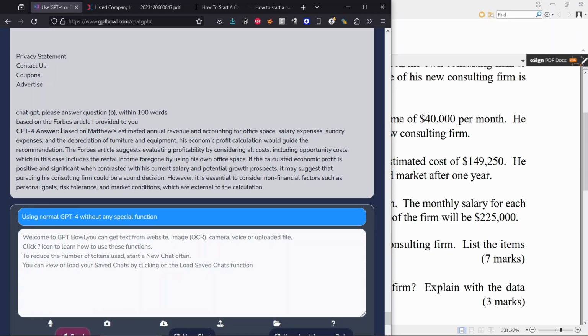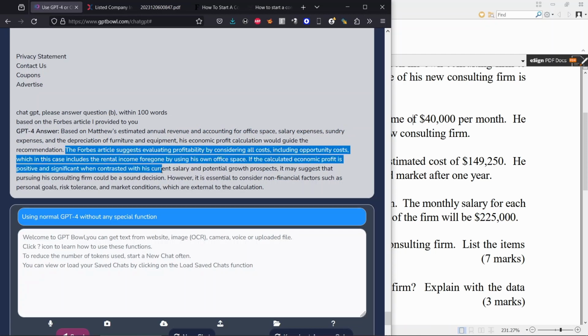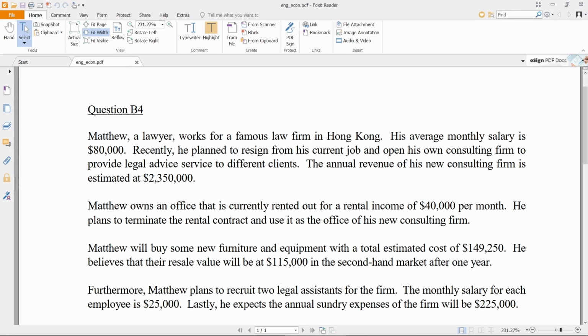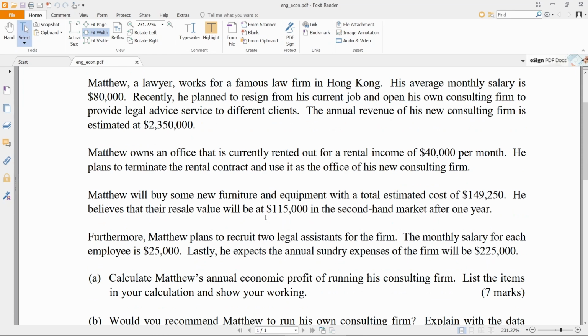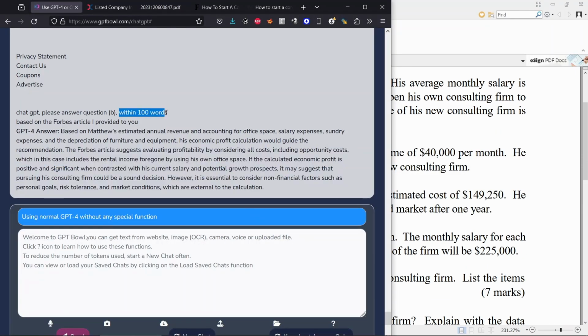Now you can see that there is an answer based on the question itself, and then there's an answer based on Forbes. You can see that, which is much better than you just give ChatGPT this information, which is not nearly sufficient. And if I want a longer answer, I can just remove within 100 words because I just wanted to keep it short. So this is what I see as the greatest benefit of having a longer question length.